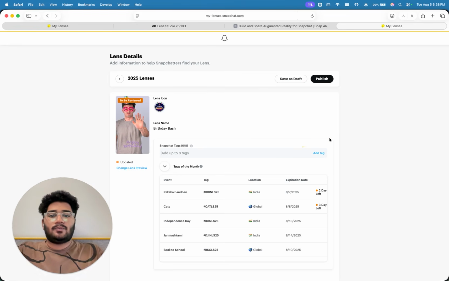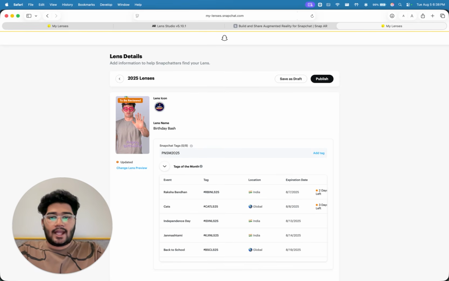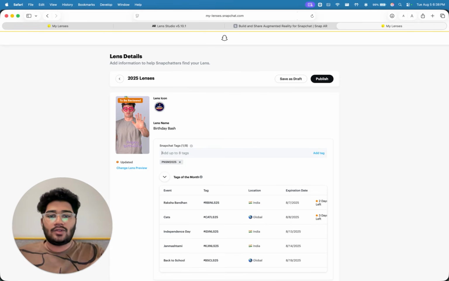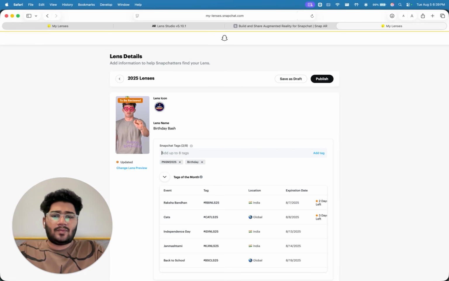All you have to do is put in some tags. These are the keywords that help your lens reach the particular users, right? In this, do add this tag PNSM2025. This is our tag, so that we, the Snapchat team, can track and see which of the lenses you are making are performing really well and all of this stuff, right? Feel free to add 8 tags. 8 is the maximum limit, but do add tags like this, glasses and all.